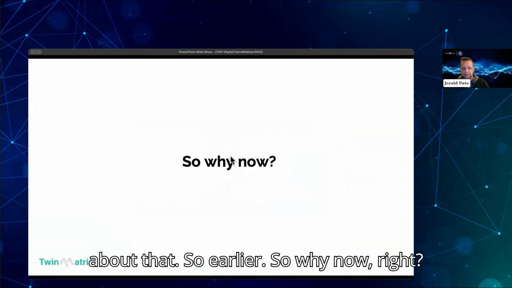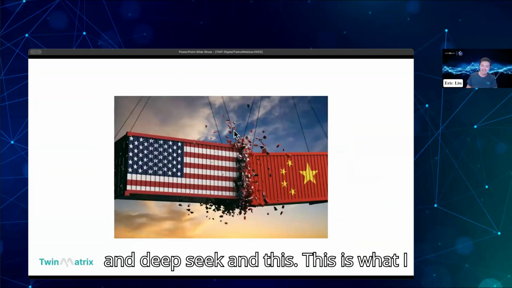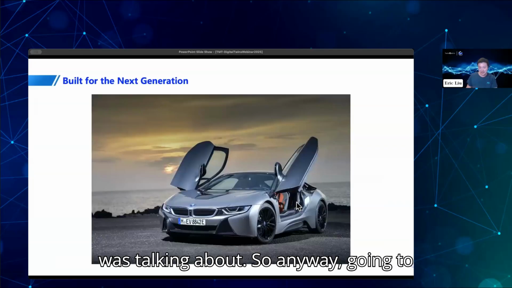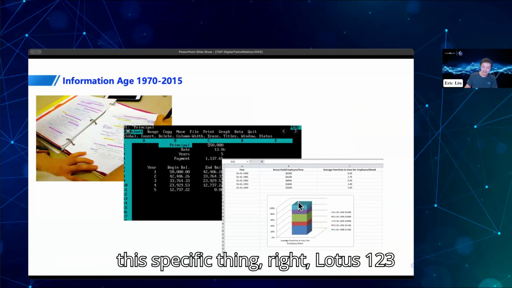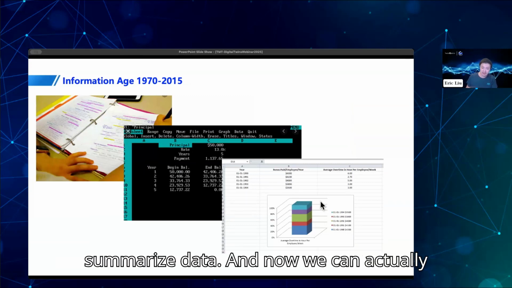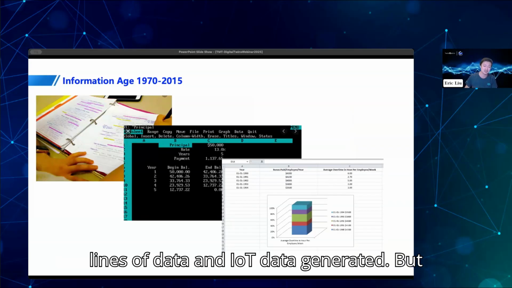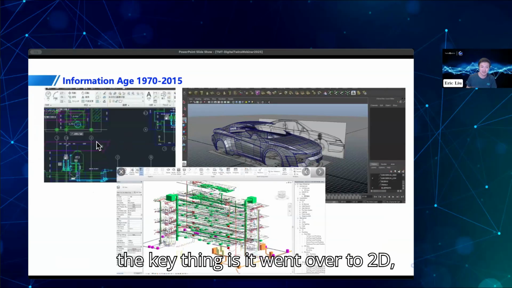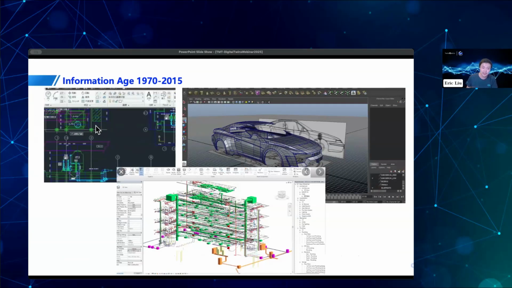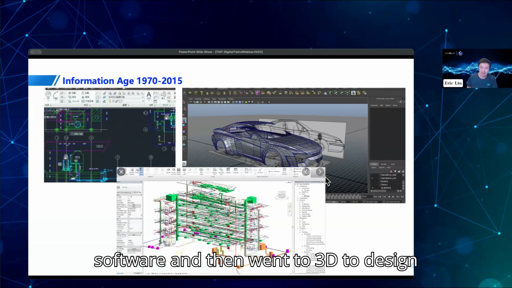So sorry about that. So earlier, why now, right? This is why I had this visual of ChatGPT and DeepSeek. This is what I was talking about. So going to this specific thing, Lotus 123 over here, and then of course Excel to summarize data. Now we can summarize millions of lines of data and IoT data generated. But the key thing is it went over to 2D: how do we design these things, schematics, etc., using software? And then it went to 3D to design cars.